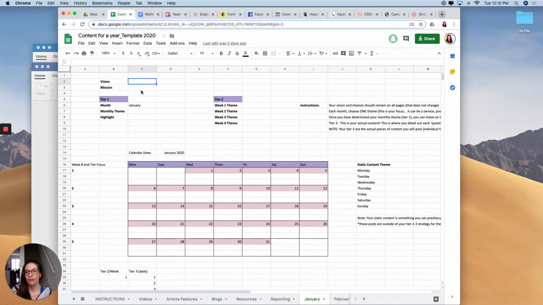So you're going to drop your vision and your mission statement up here at the top. We find this is useful because sometimes people have these statements created and they never really look back to them. So to have them here all the time, front and center, to remind you that your content should always somehow relate back to your vision and mission is really key.